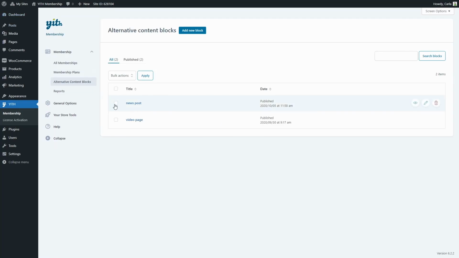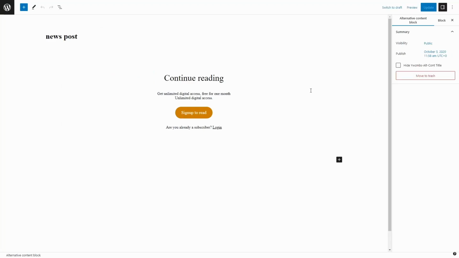This one, New Post. We can view, edit, or delete permanently. I'm going to click on Edit. So here's the alternative content block, okay? It's telling users that to continue reading, they're going to need to sign up, and in case they're already members, they can log in. Let's see how non-members would see this.